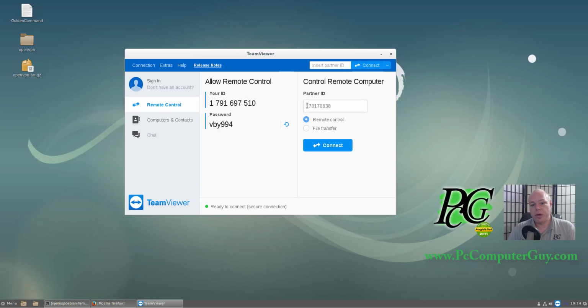And remember I said it was really important that we remember the ID of the computer we're connecting into, your work computer. So I already have it typed in here, but this is where you type it in. This side right here is if you wanted to receive an incoming connection to your home computer, which we're not concerned with.